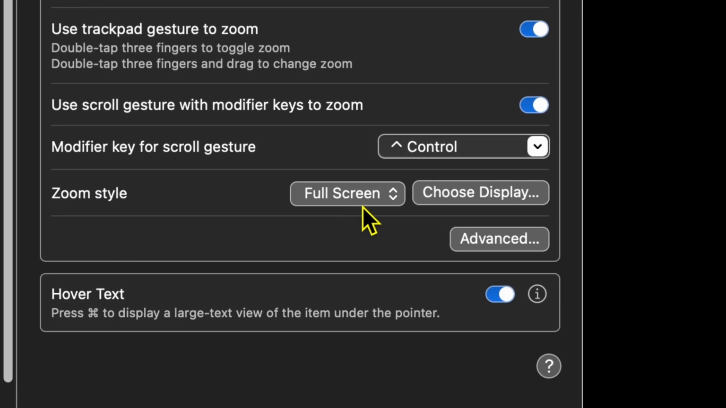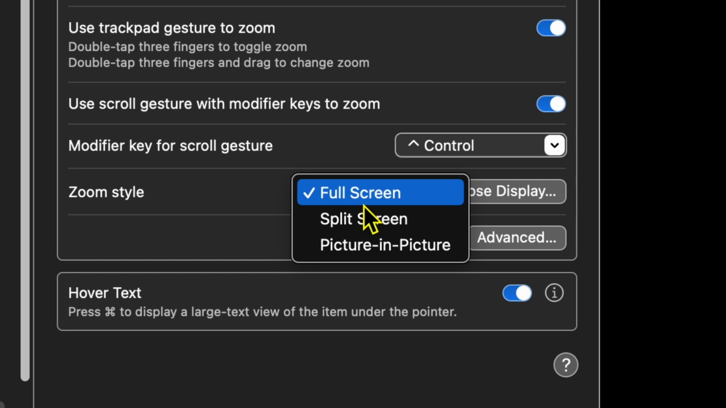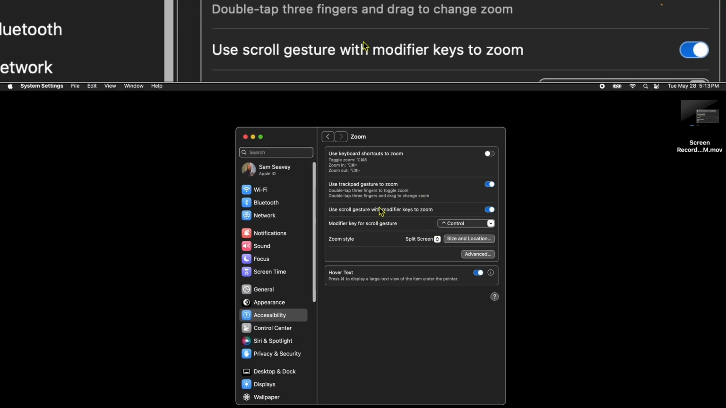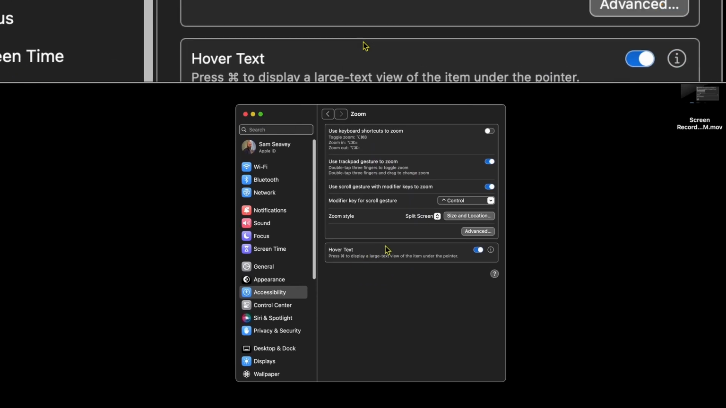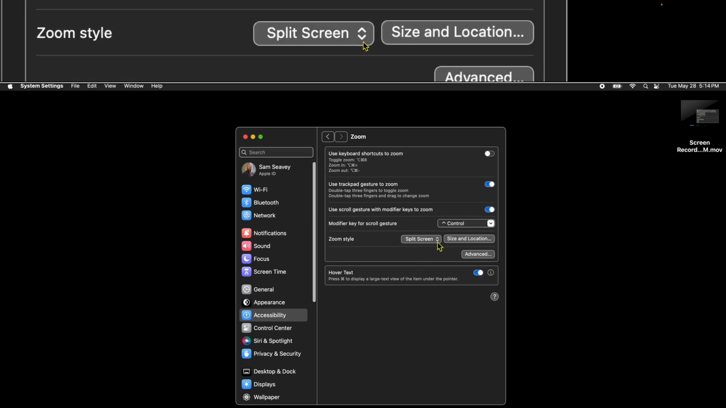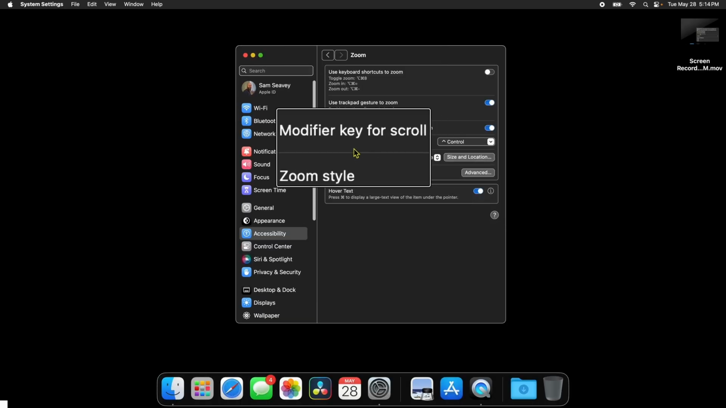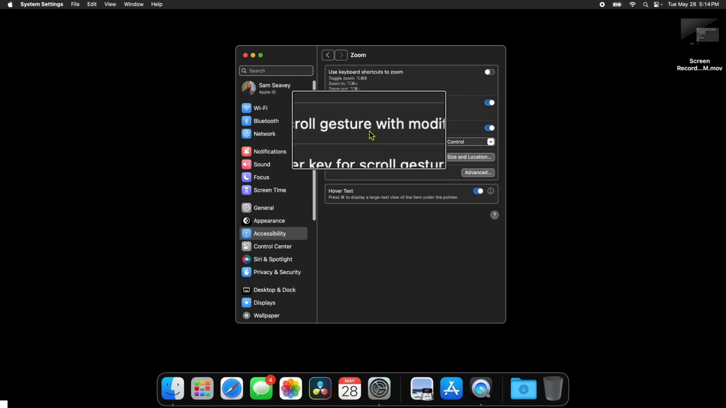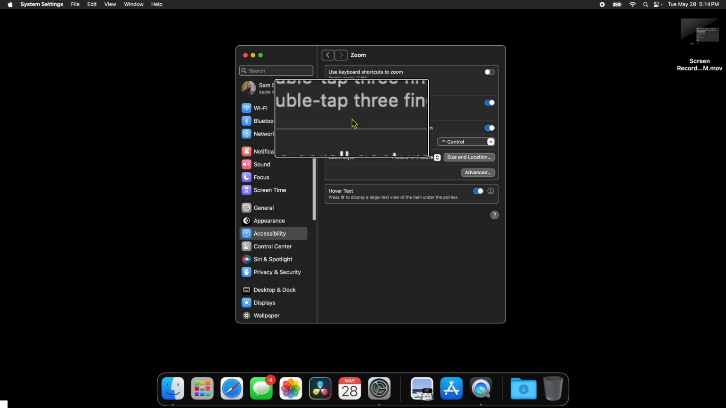You can choose the zoom style. I prefer full screen. That's just what I've always done, but we have a couple of options here. Split screen puts the magnification at the top of the screen. And wherever your pointer goes, that's what's magnified. And we have picture in picture. This essentially creates this little magnifying glass that follows your pointer around. And you can magnify in and out within that little window.